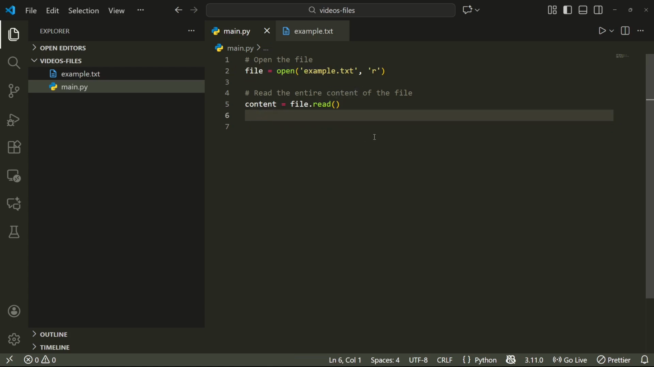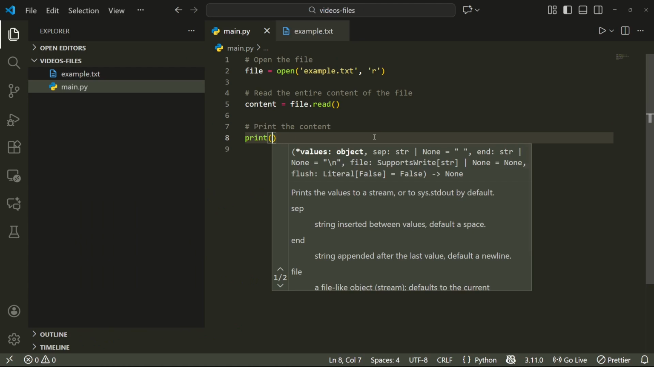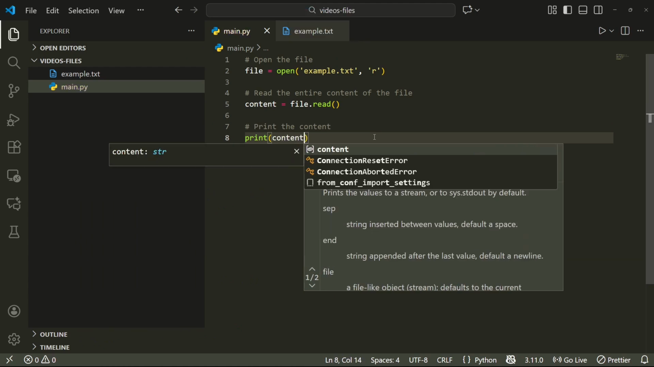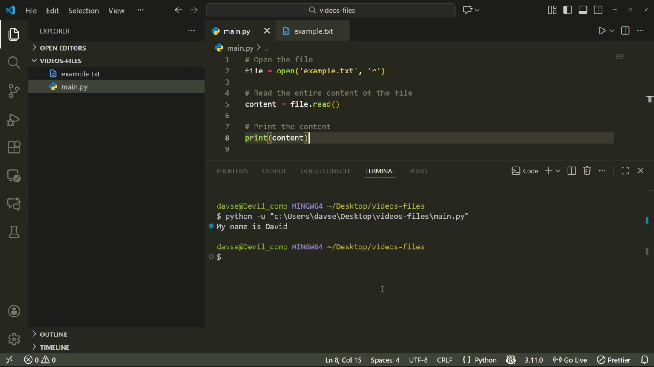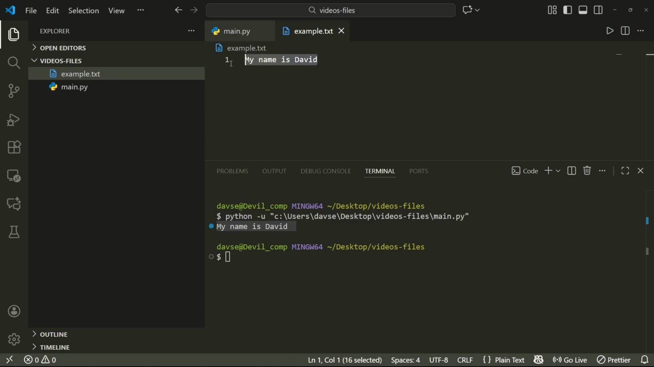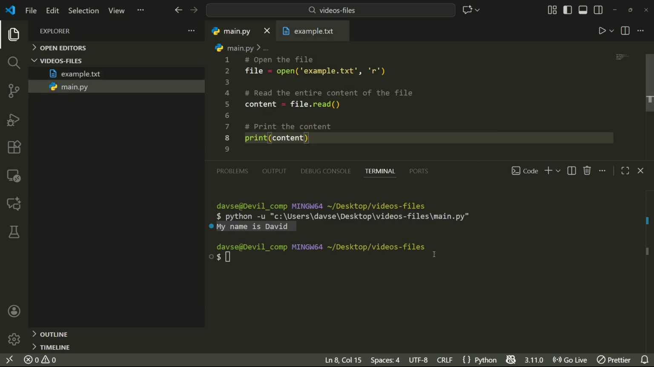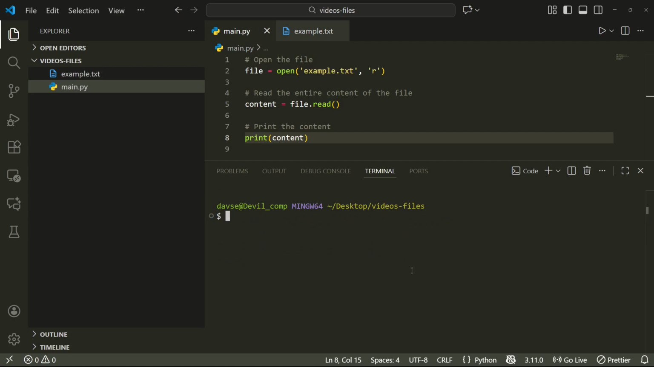Okay, content. So now I'm curious what is in content. So print the content. I will just call print, and here will be the variable content, and I would like to know what's inside. Okay, my name is David. It's correct because here we have my name is David. Great. I think it works perfectly.